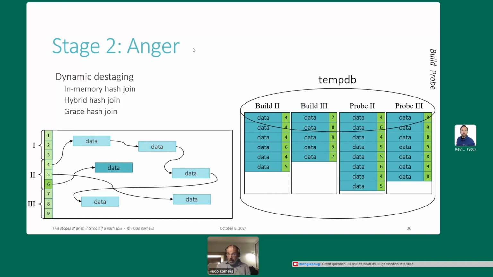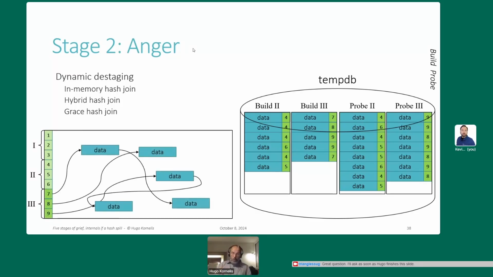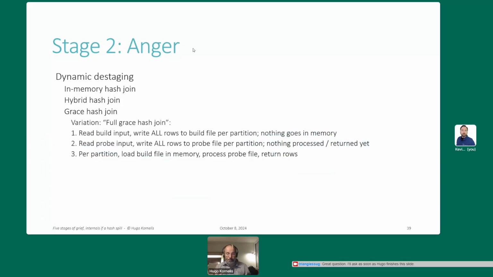And then once that is done, we can clear partition 2 again. We can clear the memory again because we're done with partition 2. We have all the results we needed, and we can repeat the process for partition 3. Put it all in memory, do the probe phase, and so on. The way I describe this, the Grace hash join as the next step in a hybrid hash join, works this way. There's also a different variation that is called the full Grace hash join.